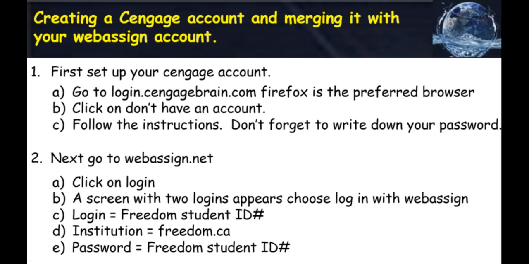Alright, so this is to walk you through creating your Cengage account. Right now I'm just going to walk you through the whole process. There's 2 slides we're going to look at, and then there's a recording of me actually setting up an account. So you just watch this whole video in its entirety if you have it, so you can set it up.